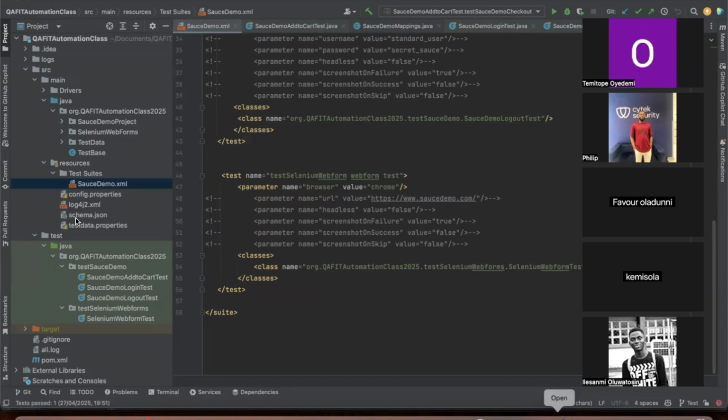Every test framework must have all of this: reporting, data management, logging, page object, test management, and then your pom.xml. Okay, those are the things that make up your framework. So we have all of this present except for the reporting aspect. So let's see what we can do with reporting.